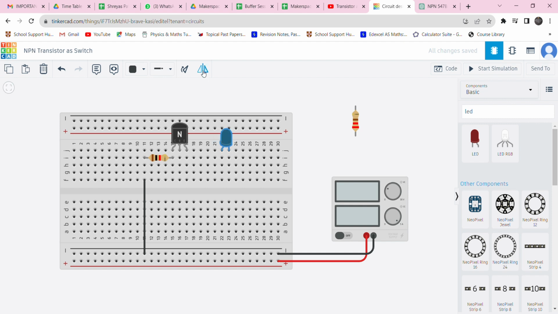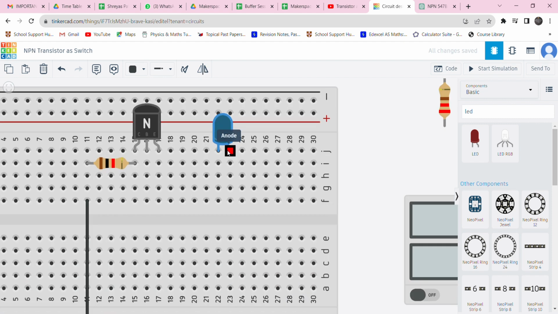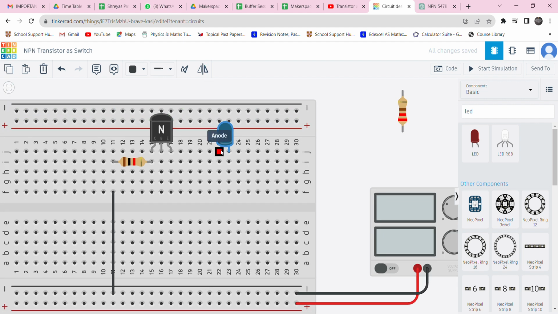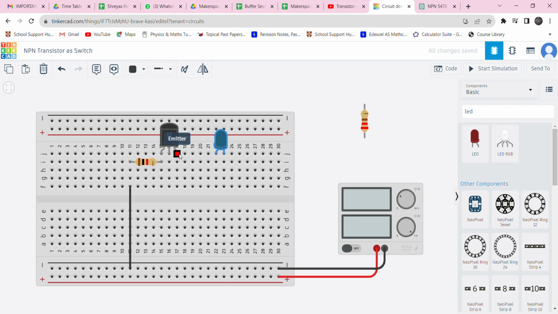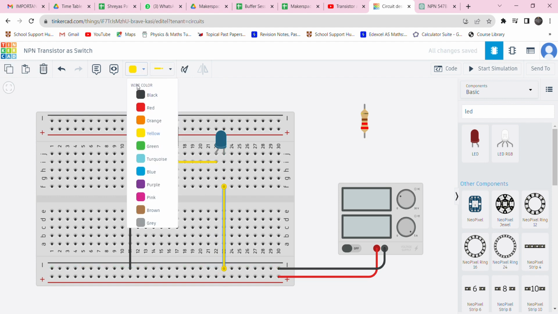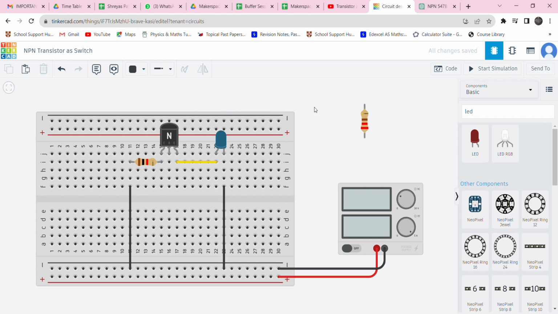If I click it again here, you can see what is happening. The LED is switching the terminals. This is for our convenience, we can do it in Tinkercad. So I'm keeping this as anode and this as cathode. Remember, this is NPN. So I'm connecting this end of the emitter with the anode. I'm coloring it with, let's say, yellow. And now this is cathode. I'm connecting this to the negative of the voltage source. You can say battery or a voltage source, whatever it is.